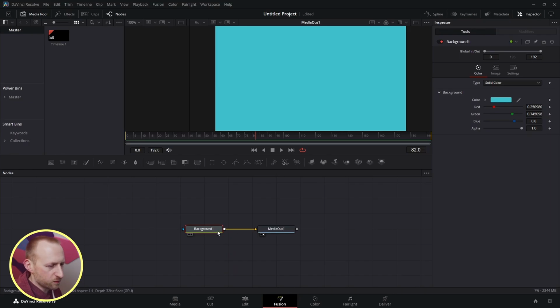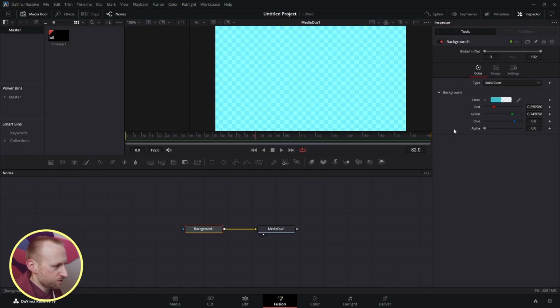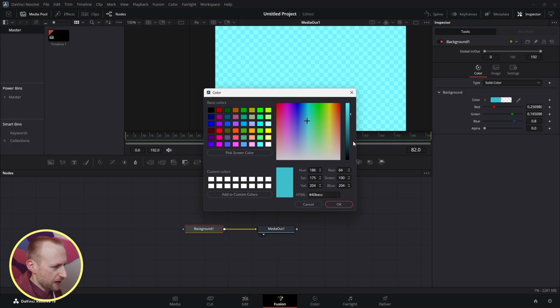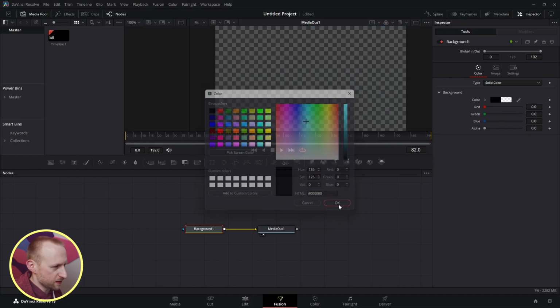But we don't want a blue background. We want a transparent background. And that is, in video parlance, the alpha matte. So we're going to pull this alpha matte all the way down to 0. And we're going to change the color back to black. So leave it at black.